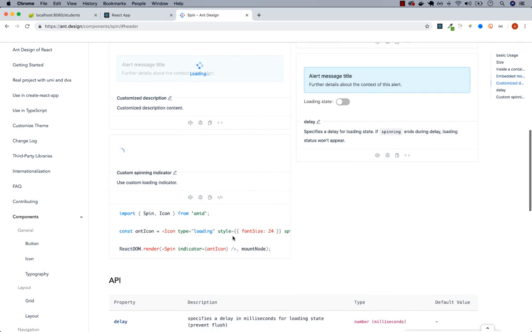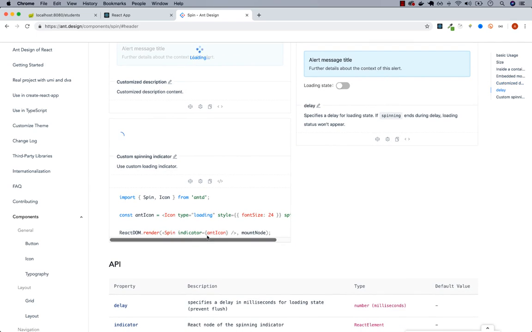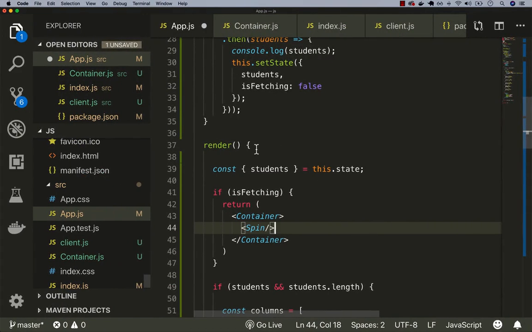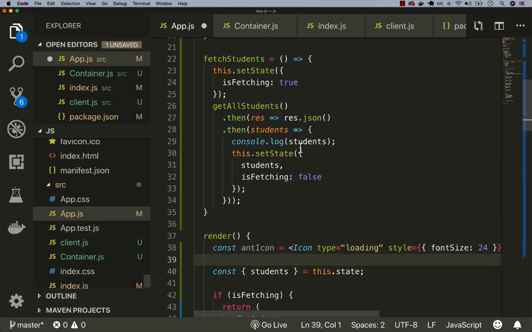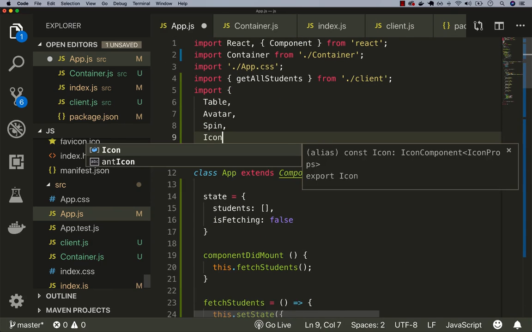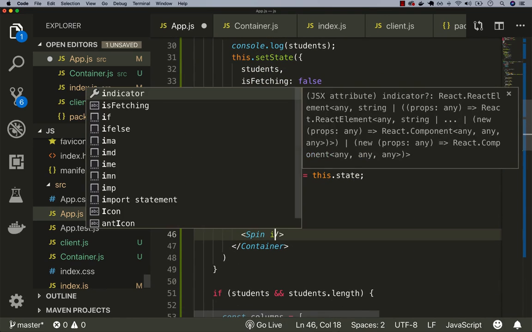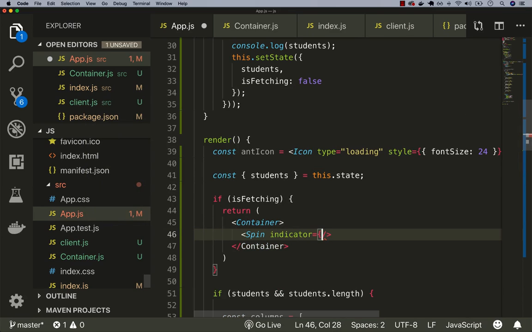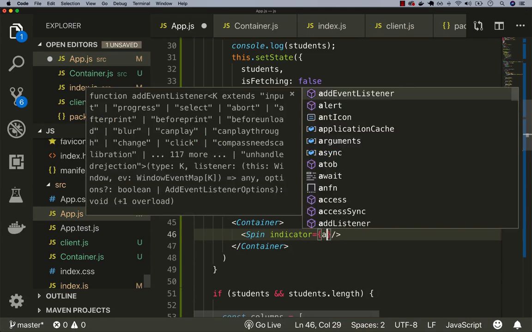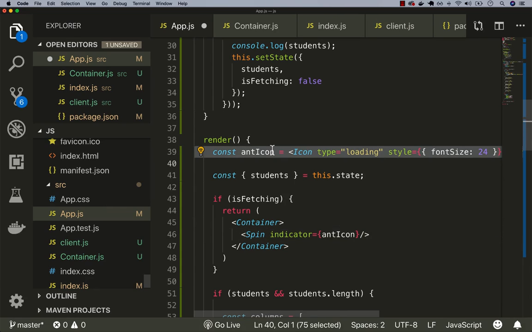So let me open that up, and you can see that we have the indicator. An indicator takes an ant icon. So let me grab that, paste that inside here, and we need to import the icon. If I scroll down, so now I can say indicator equals, and then pass the ant icon. And in fact, let me remove this from here because I don't want this to be invoked every time that we render the method.